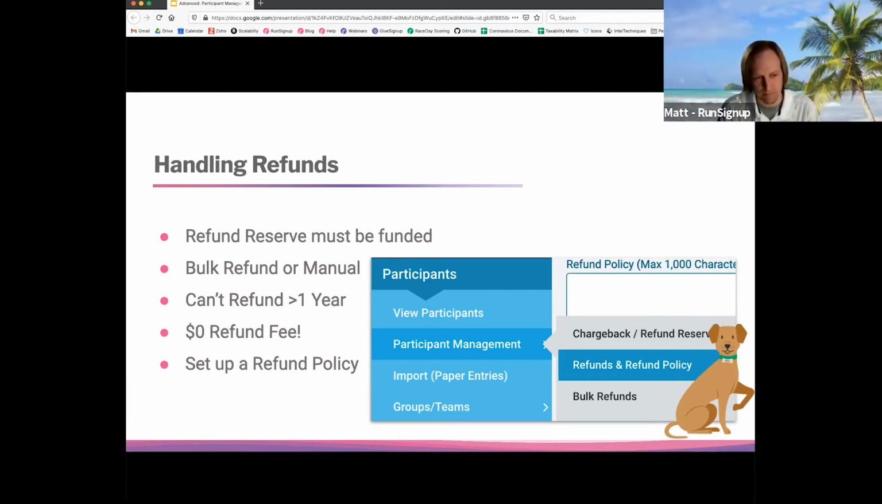And then also something that was kind of new during the pandemic is there used to be a $1 charge because every time we access the card, RunSignup's being charged for that. So we just decided we want to eat the fee. We need to make sure the participant gets happy. So there's no refund fee anymore when you're doing bulk refunds or one at a time.